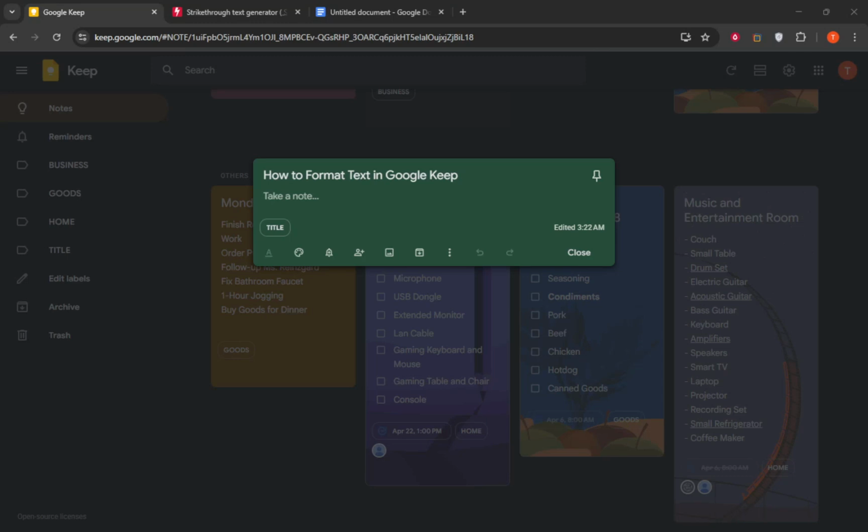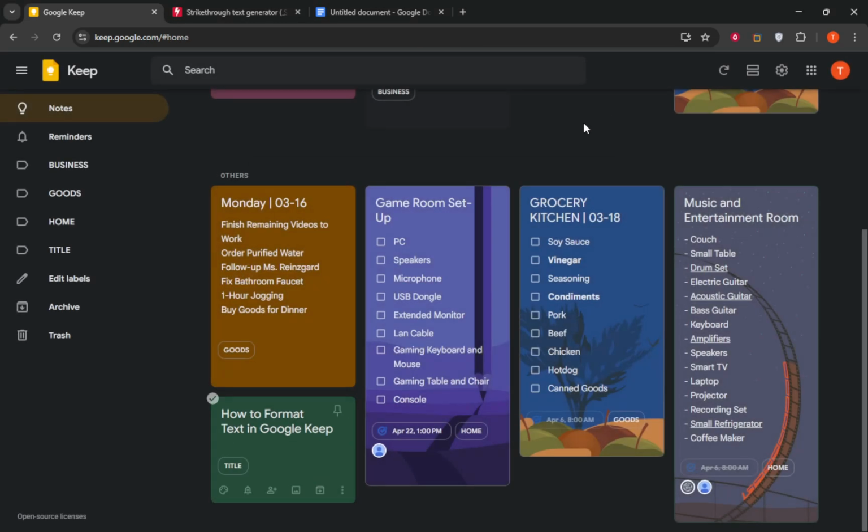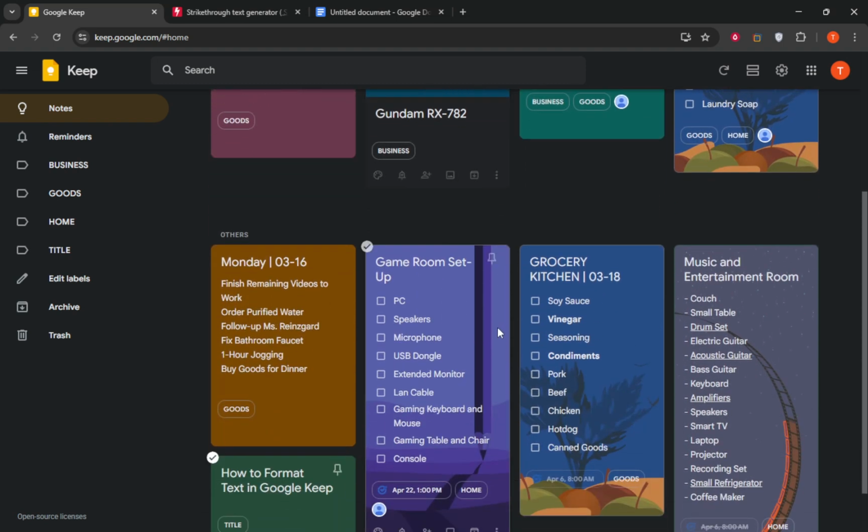In today's video, I'm going to teach you how to format text in Google Keep. Google Keep now supports basic text formatting, and I'll walk you through exactly how it works on the web so you can make your notes clearer and easier to scan. Keep in mind, this feature is still rolling out, so if you don't see the options I'm showing, your account may get them soon. Start by heading to keep.google.com in your web browser.